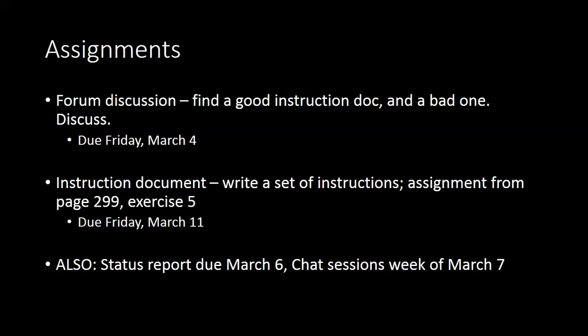Secondly, for week 2, you'll need to write a set of instructions. This is individual, not in a group. You can pick from the list of instructions on page 299, example 5, pick one of those from the list, and write an instruction document that explains how to do one of those things. The document will be due on Friday, March 11th.